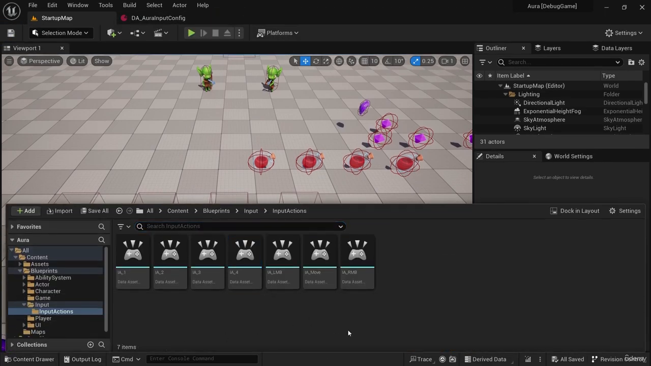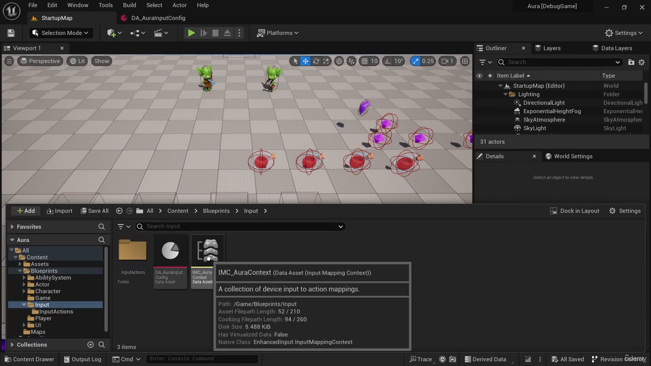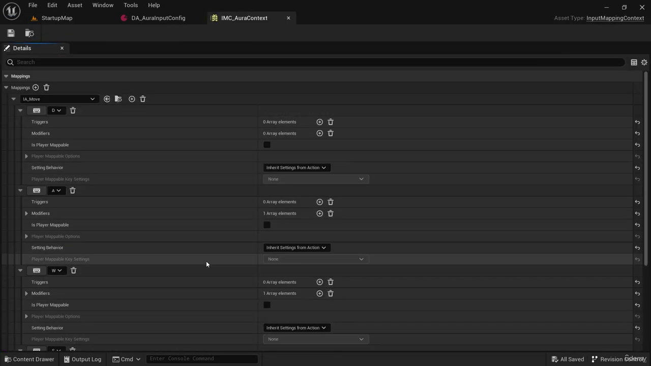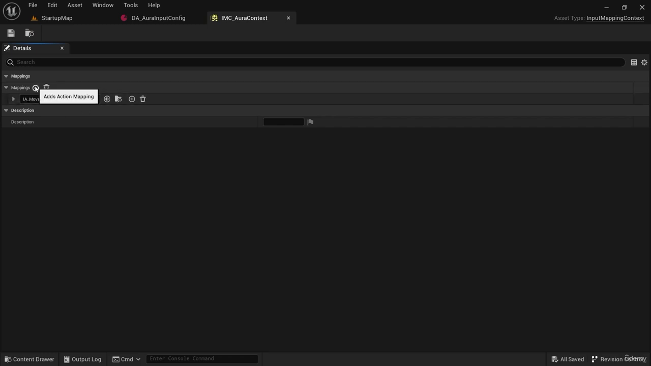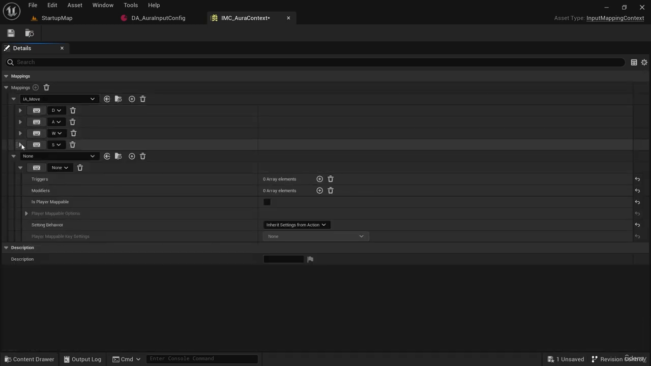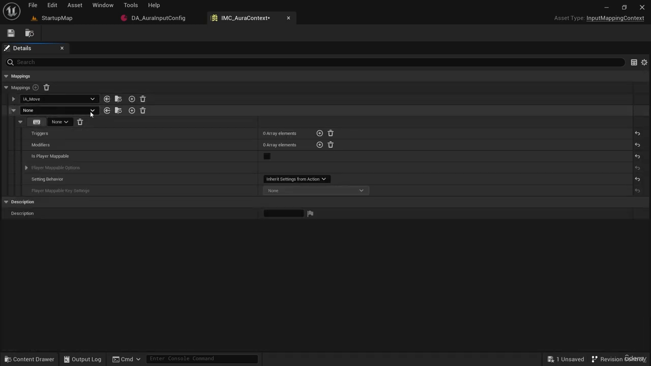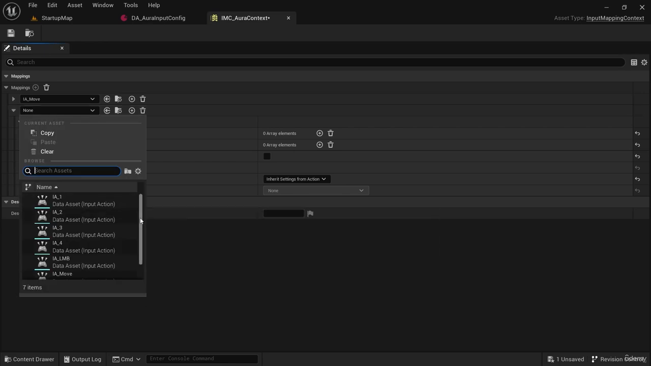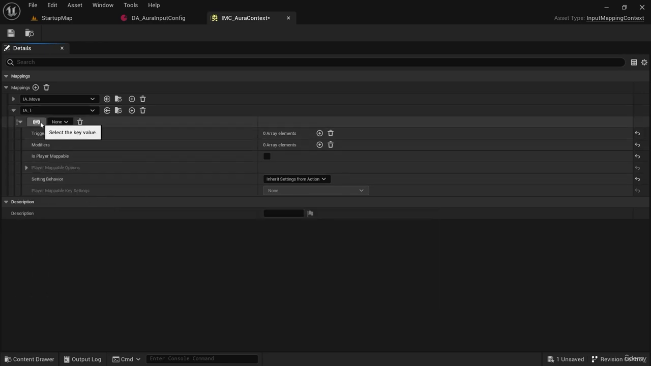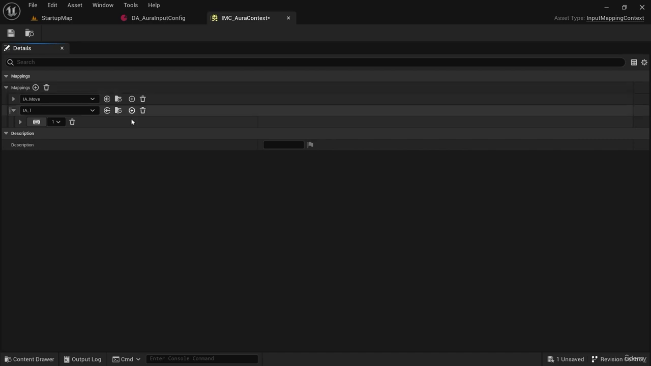And now we need to make sure that our input mapping context has them mapped to inputs. So we have our IA move. Let's go ahead and add the rest of the input actions. So here's the next one. And I'll start with IA1 and click the keyboard and hit the 1 key. And that's it. This is going to be simple. I'm not going to add any triggers or modifiers. We're just going to map the IA1 to the 1 key.